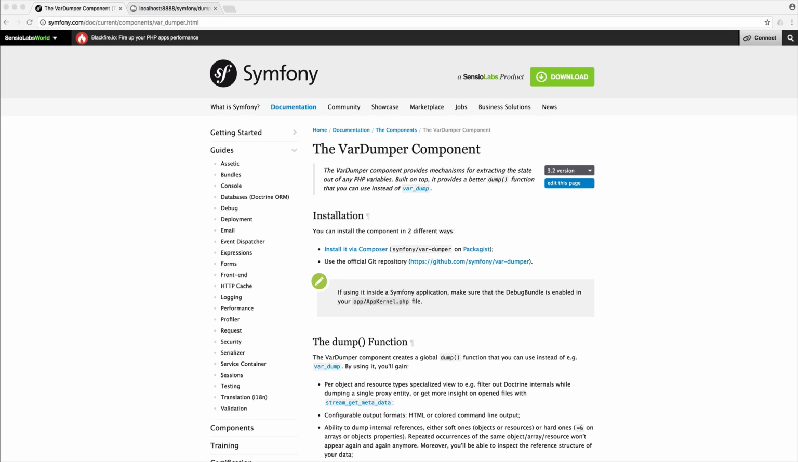So in this course, we're going to be looking at the Symfony VarDumper component and how it can improve what you get when you dump out something you're trying to debug, or just look at the state of. And what we're also going to do is go ahead and integrate this into the Slim 3 framework, not only within your routes or controllers, but also directly within your views as well.